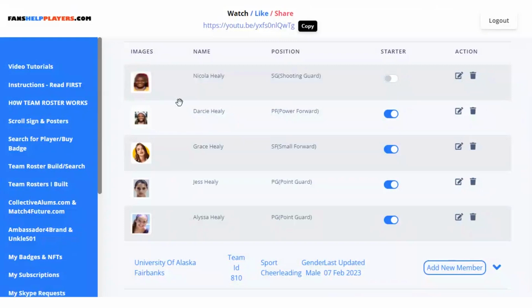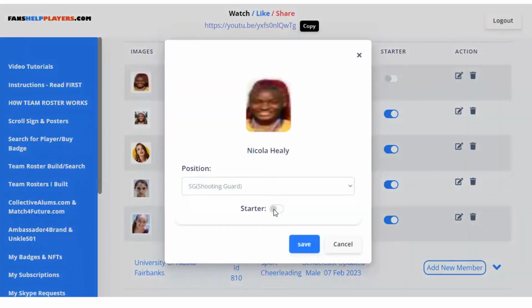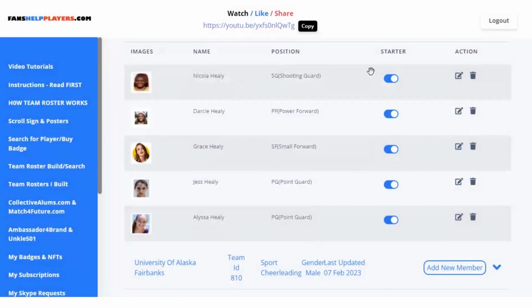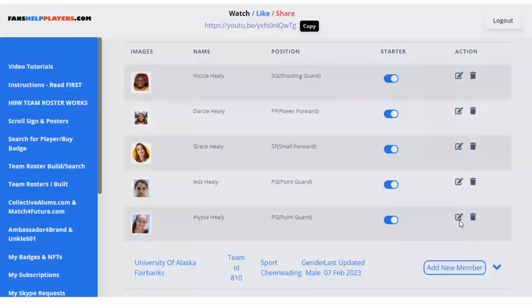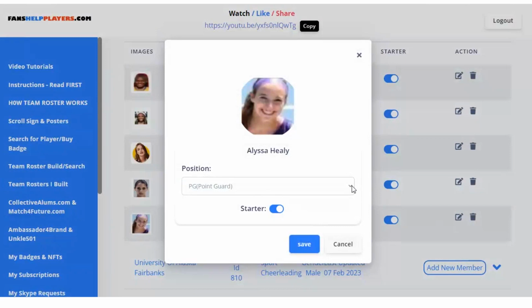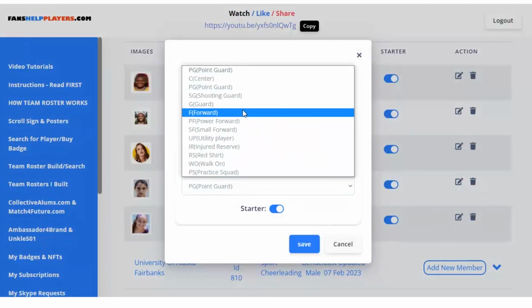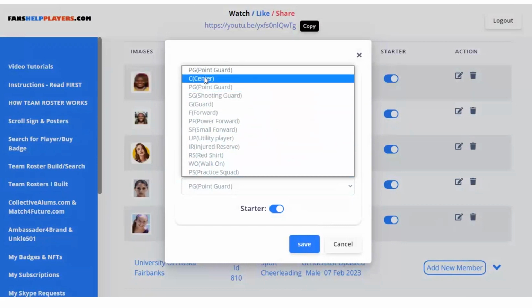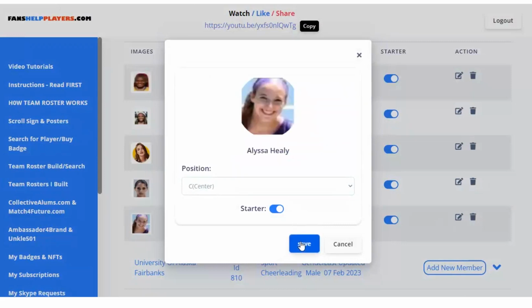So for example, let's say you want to make the first player a starter. So we click save, and now you can see this first player is a starting player on the team. Let's say that you want to make a change to the position that this last player is playing. So we click to change the position, and instead of point guard, we choose to make this player the center, and we save that.